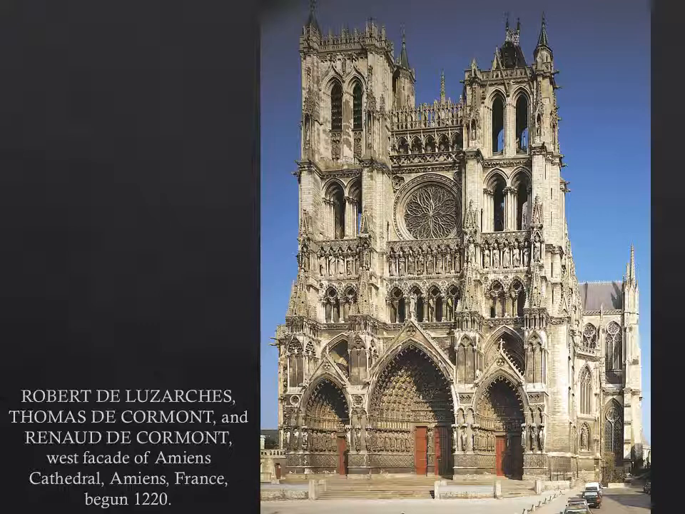Again, we see a massive rose window. We have very, very deep porches here. We have these bell towers that, again, are a little mismatched because of the different construction phases of the building.